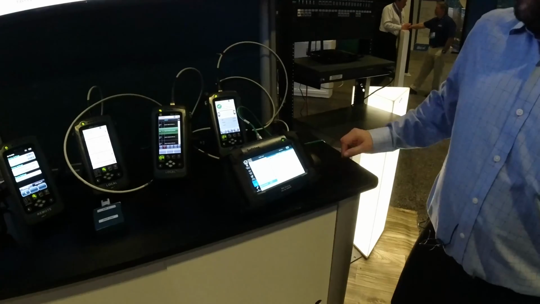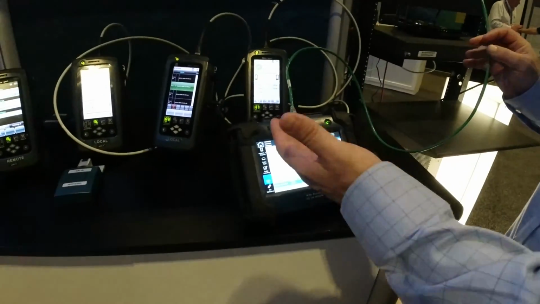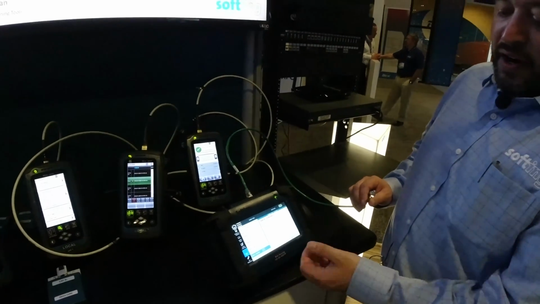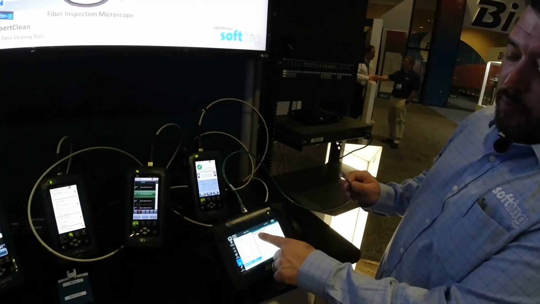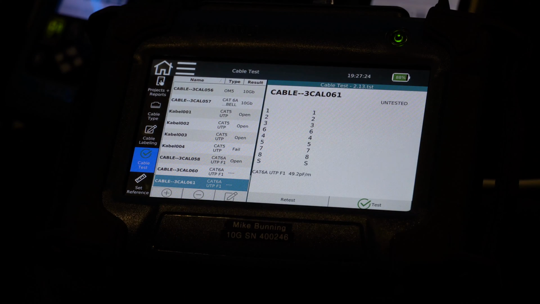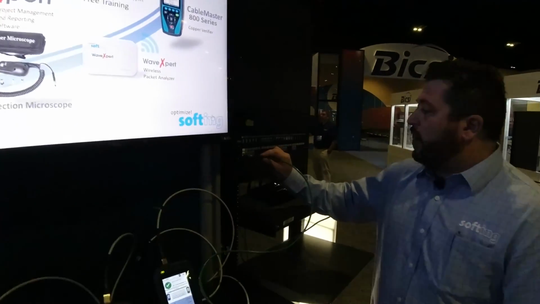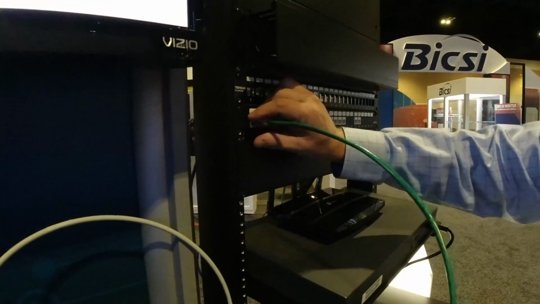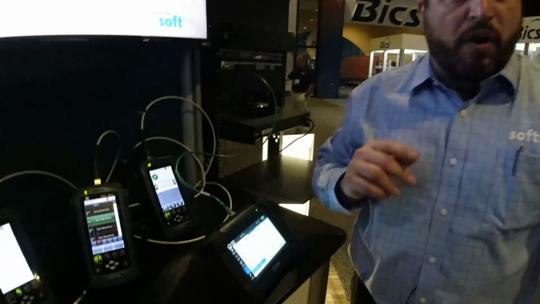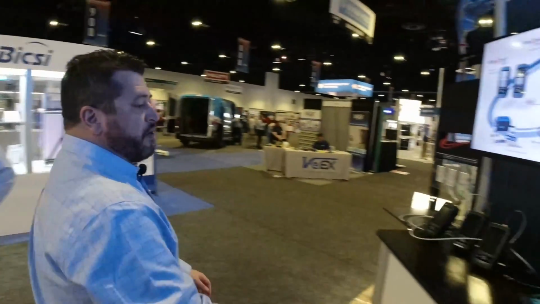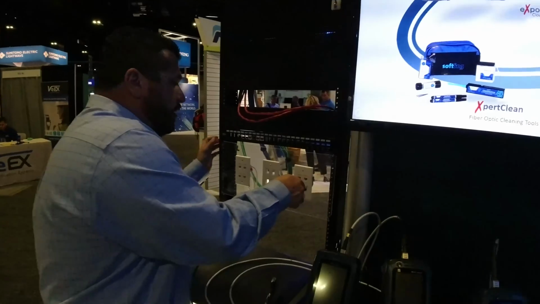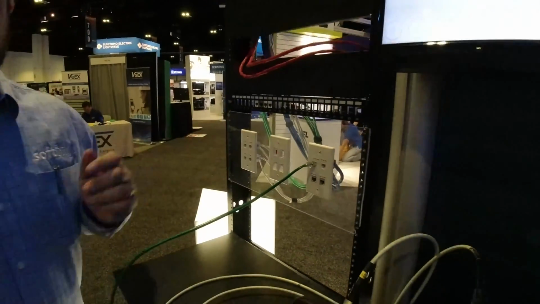Okay, so I've got the main unit. I've got some cable labels pre-made here. I can go ahead and cue one up. So we've got another one pulled up. I'm ready to test this cable label, cable-3Cal061. I'm going to go ahead and plug into an outlet with my little reference cord here. And then I'm going to grab my remote unit and plug that in as well. I'm going to grab the remote here, take that lead, and plug that into the remote end over here at the outlet.